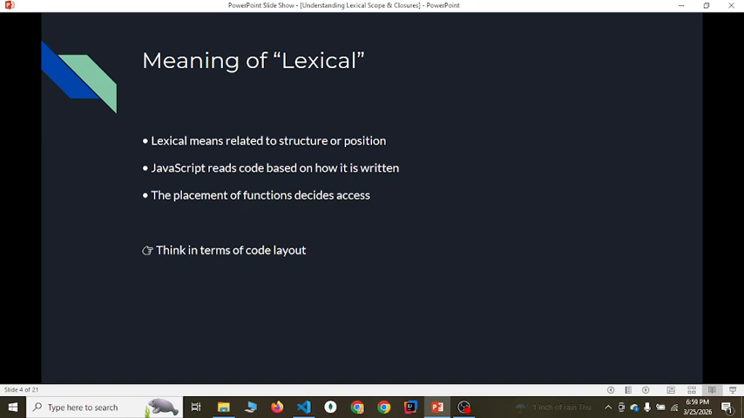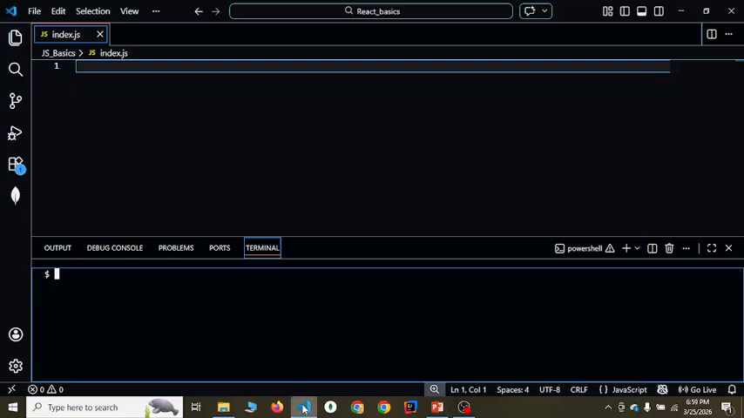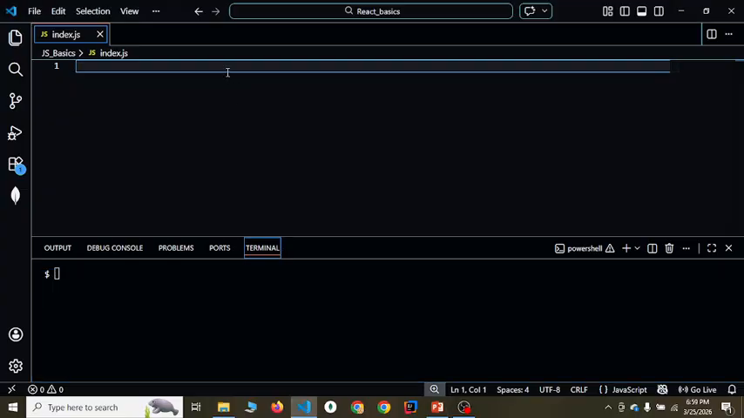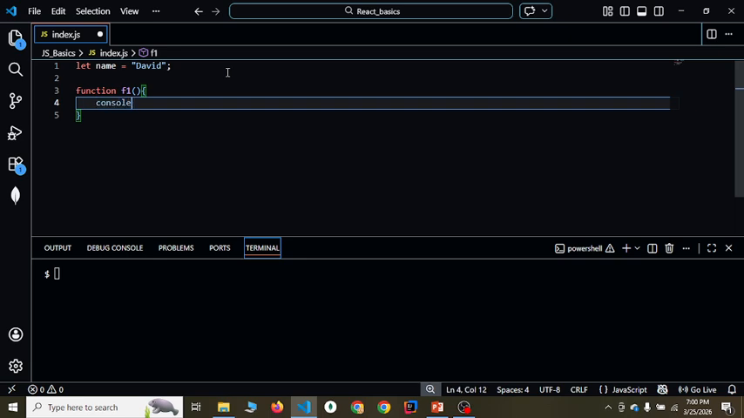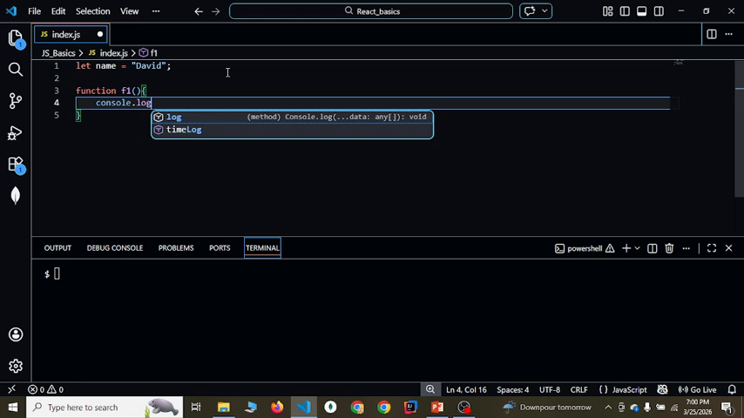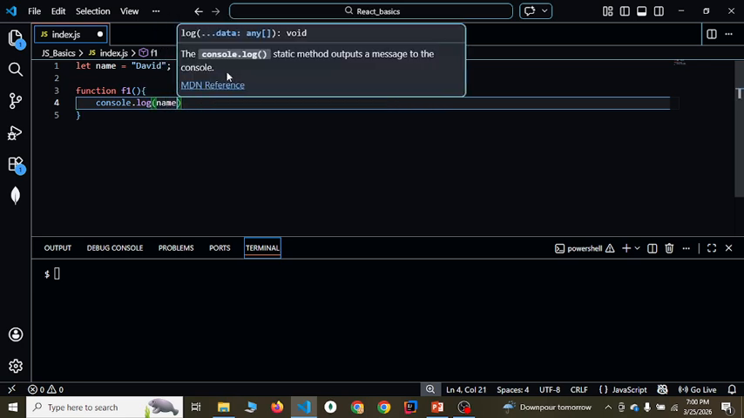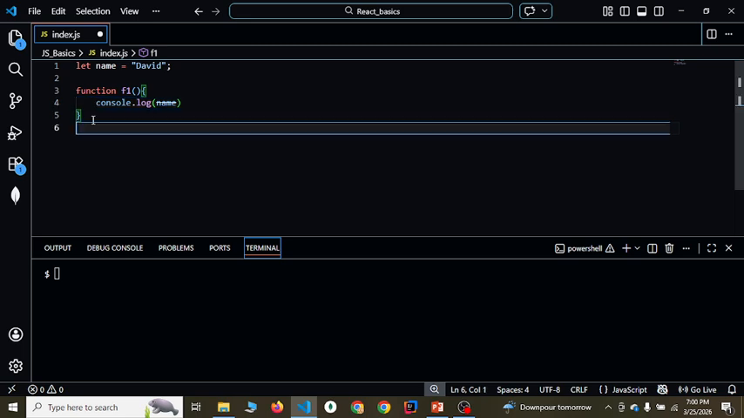So the term lexical means that something is related to structure or position. This will make more sense when I do a coding example. Let's say in the global scope, I have a variable called name and its value is, let's say, David. And inside of global scope, I have a function called f1 that has a console.log statement inside of it, and that logs the value of the name variable.